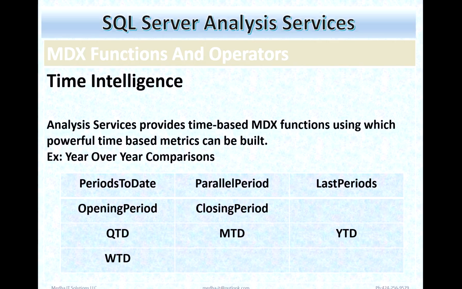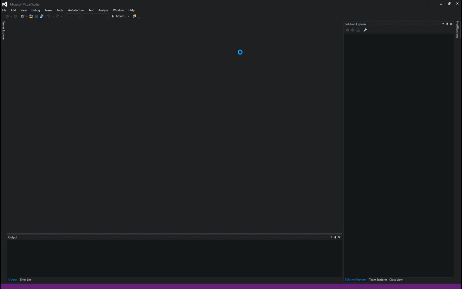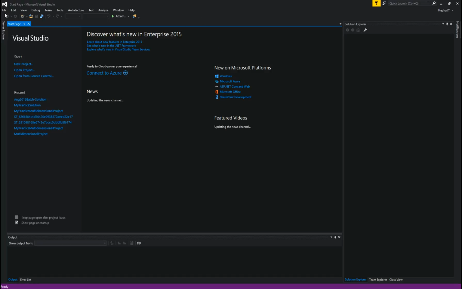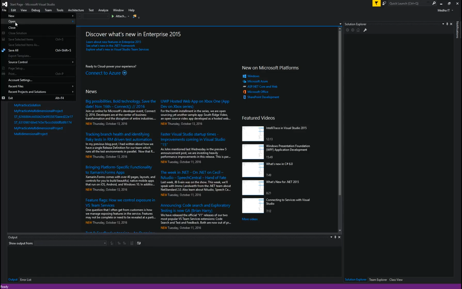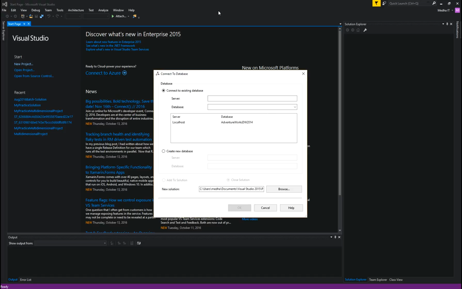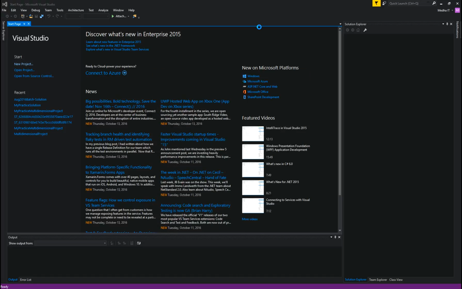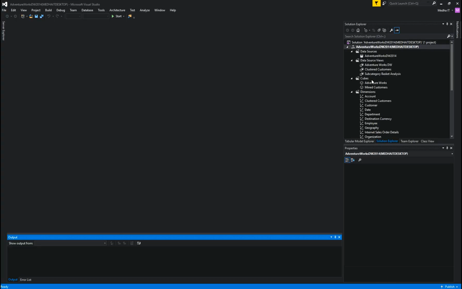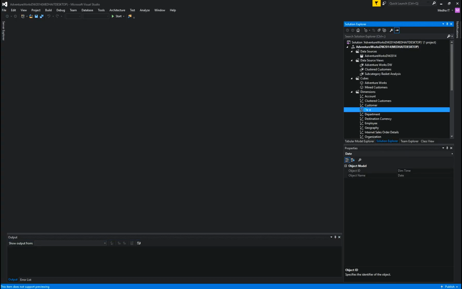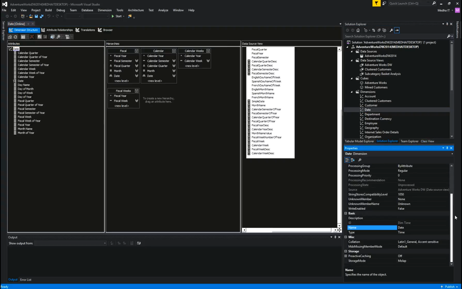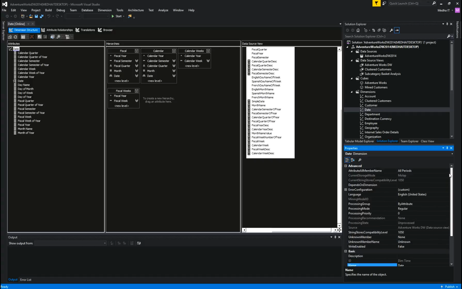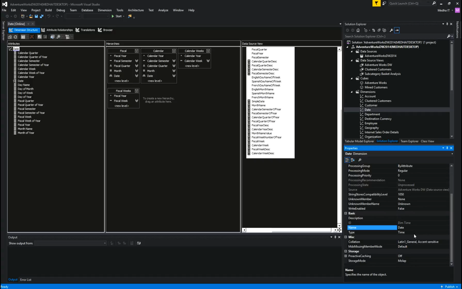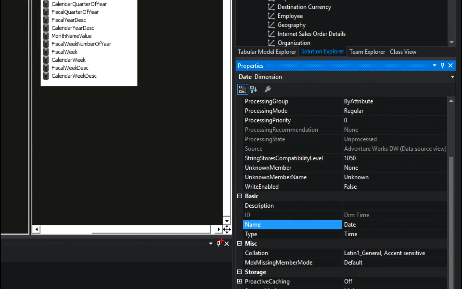There is a setting within the Analysis Services cube or Analysis Services project. When we are defining the dimension, we should define it as a time dimension. So, let us see where that setting is. I will connect to the server to open the database. If you open the date dimension, you go to the properties of the date dimension on the right side, and there is a property called type. This type should be defined as time.